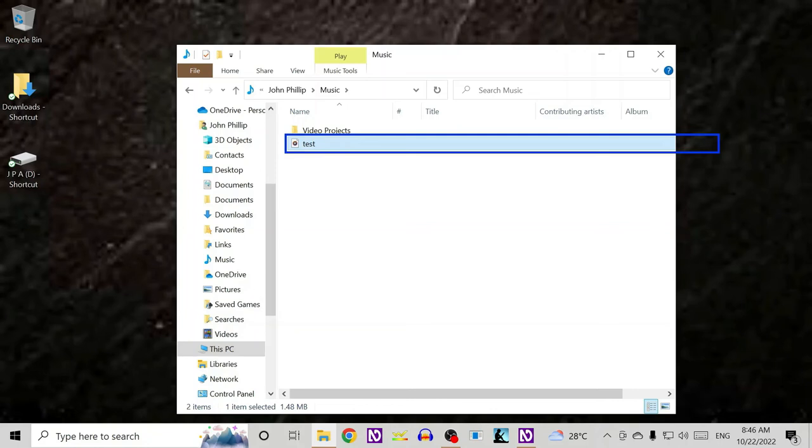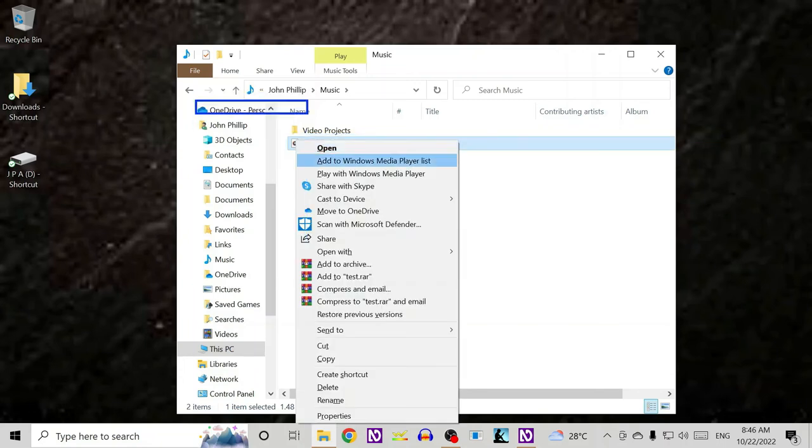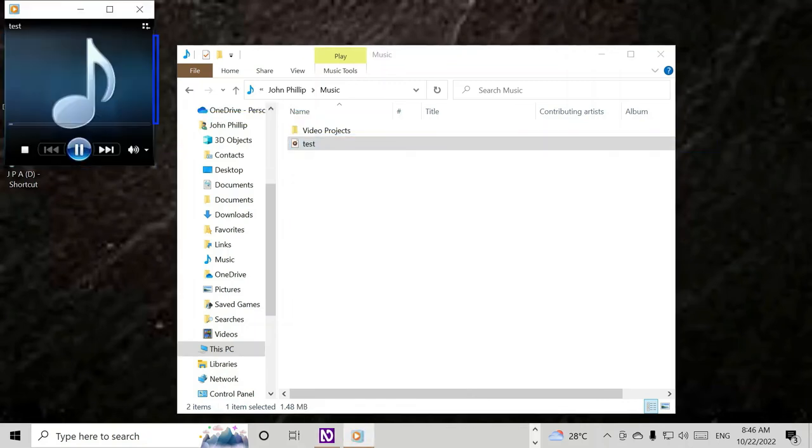That's our sample. Now I'm going to play it using my Windows Media Player. I'm pressing my open context menu button. Context, open, add to Windows, play with Windows Media Player, 3 of 25. Let's play here. Music.